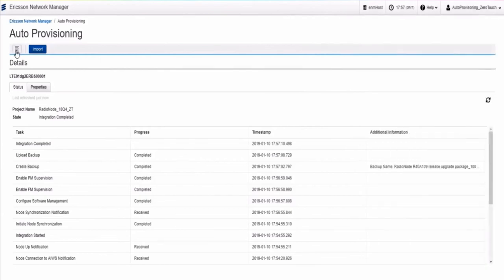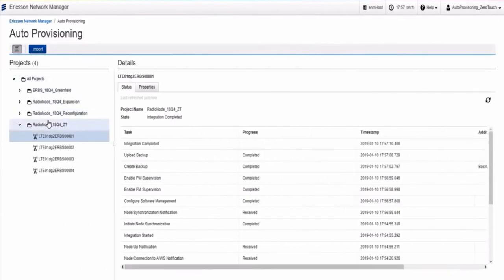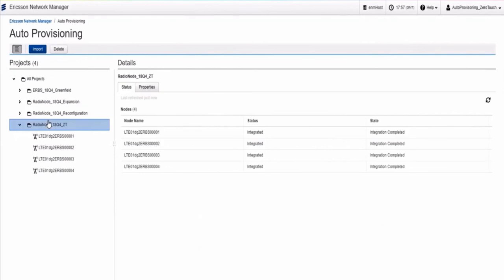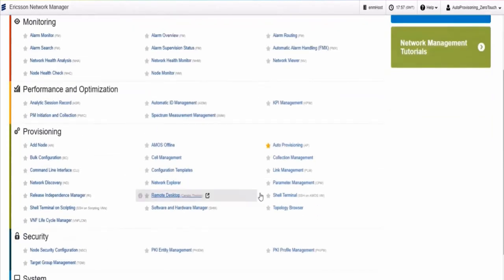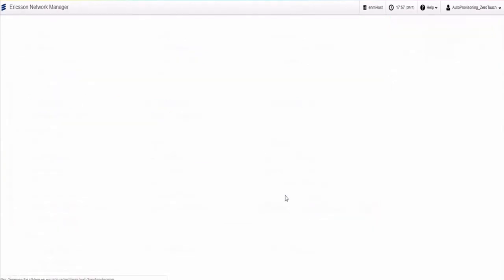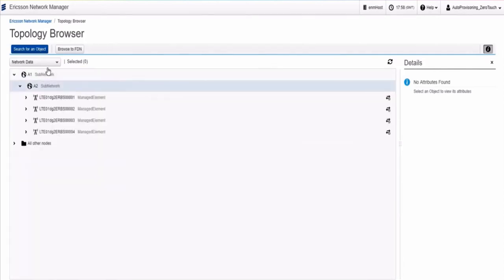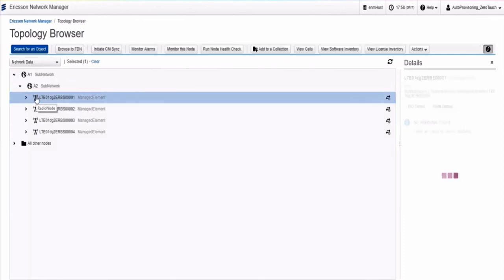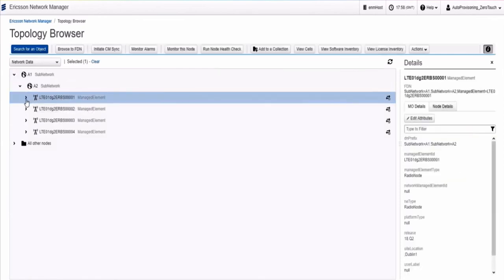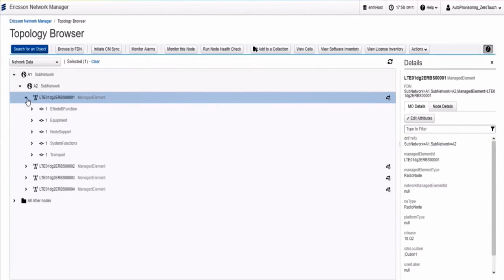Then we would like to validate that the node was actually integrated. So we go into API and see that the integration is completed. But we really want to validate this, so we start the topology browser, and we see that the node is integrated. We browse from the topology browser and we open the node. Here we see that the node is integrated, and on the right side, you can see all the parameters and everything like that. So the node actually gets integrated.